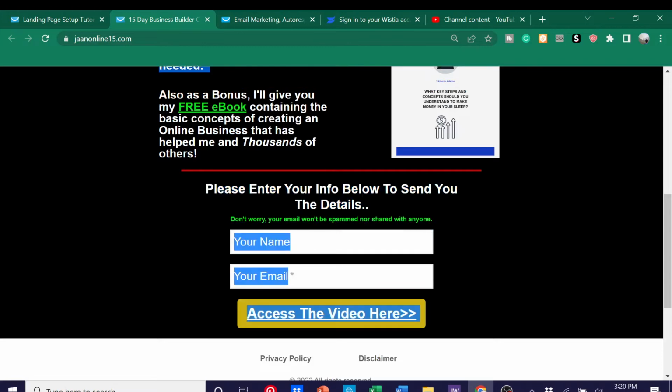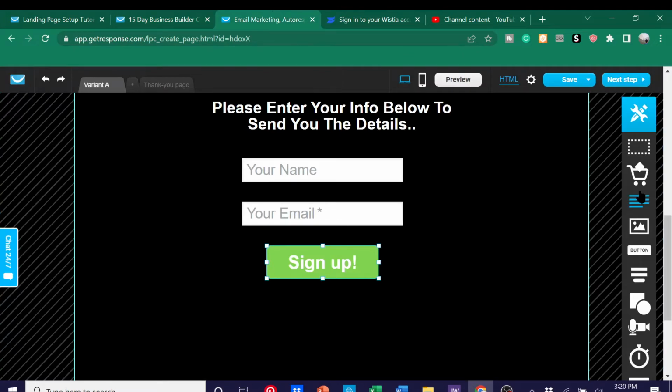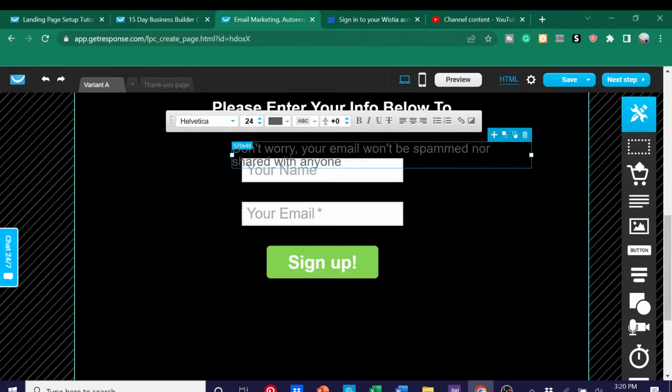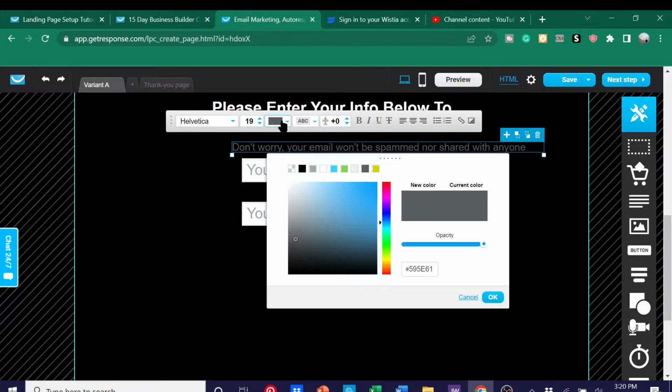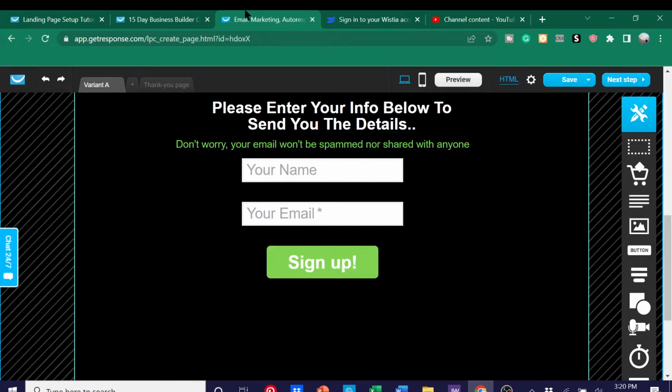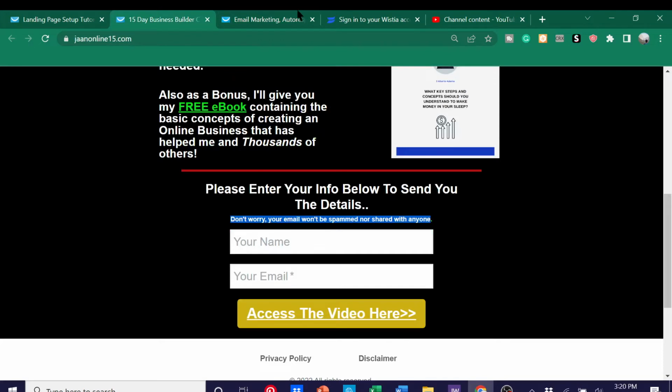Don't worry, your email won't be spammed nor shared with anyone. So you do want to reiterate that you're not going to do that, and it really isn't legal to do that, even as an affiliate. You do want to do it not just for company policy, but for ethical purposes. Would you be comfortable if people shared your private information with the internet? Obviously I wouldn't.